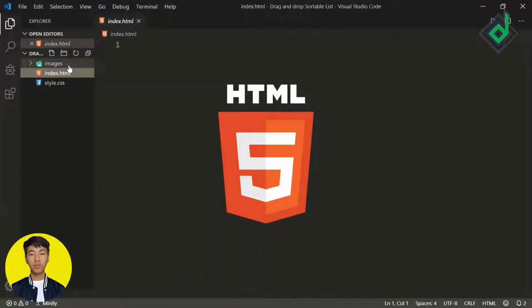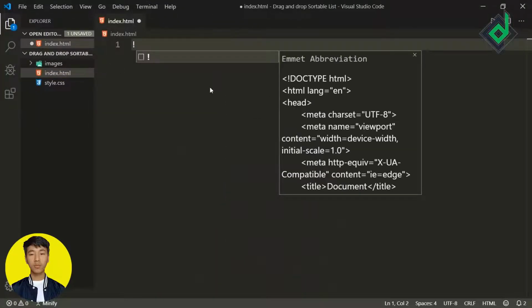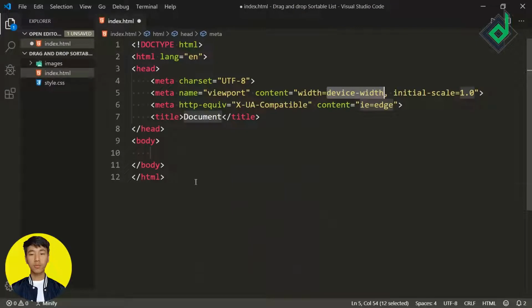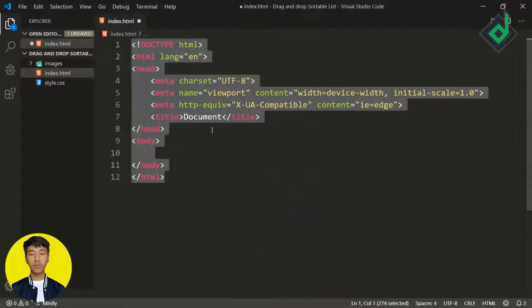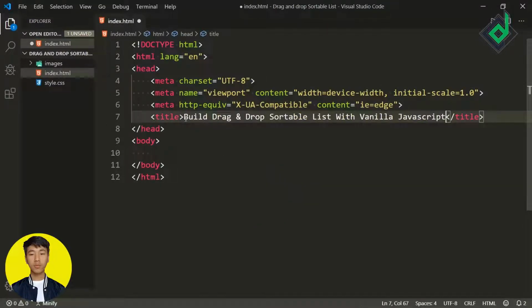I do have an already created index.html file. Inside that file, if I type exclamation sign and hit that tab button, then you'll get this HTML5 boilerplate. For the title, let's give build drag and drop sortable list with vanilla JavaScript. Now inside the body tag, let's create an unordered list. And inside that, let's create a list item.